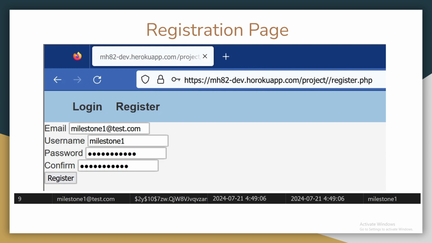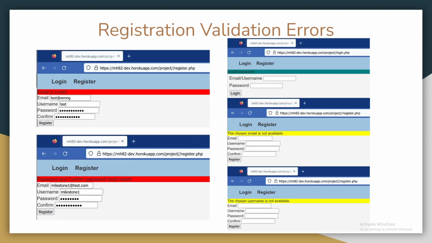This is the register page where you can input your email, your username, password, and confirm password. This is what it'll look like once you put it in correctly. However, there are some exceptions if you do it incorrectly, or there are some validation errors, such as putting in the incorrect email.